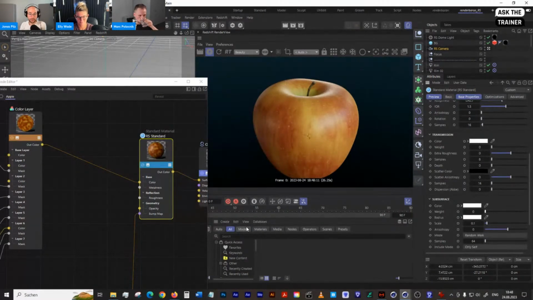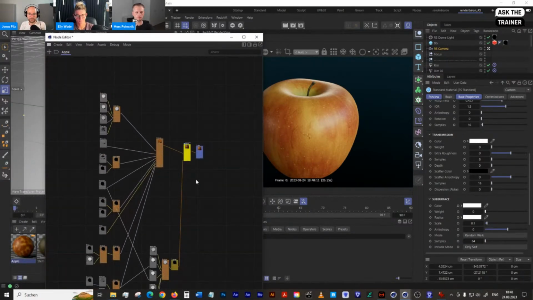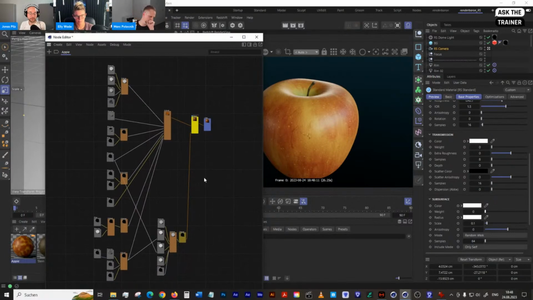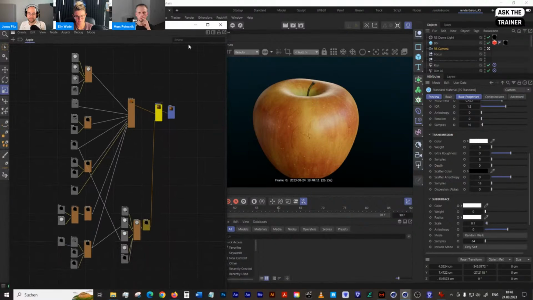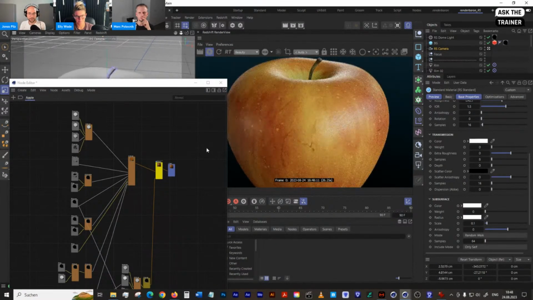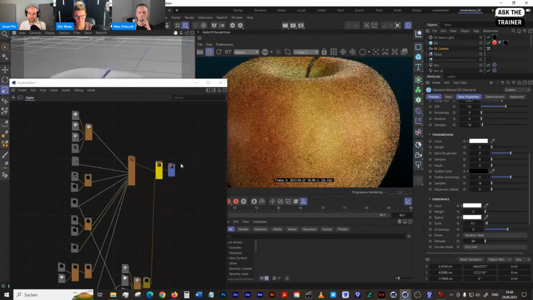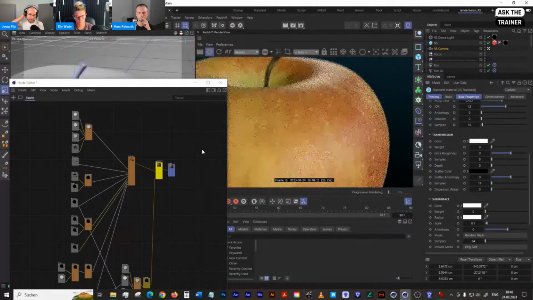So what we learned already is: play with the noises, play with the noise types, with the noise scale, and do some experiments with masking them using a layer shader or the layer blend modes, and you will already get quite far.